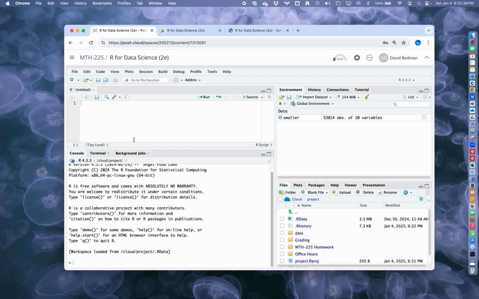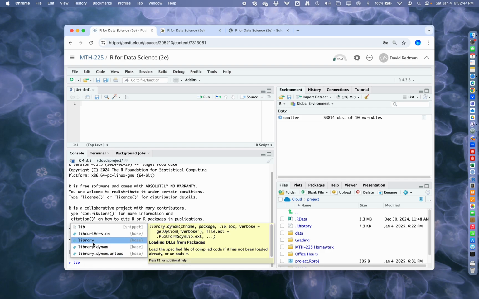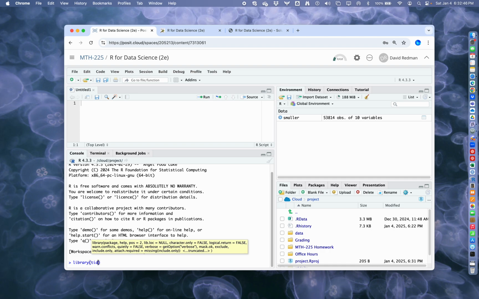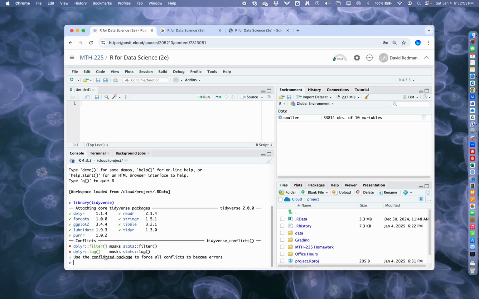So let's just say I wanted to load a library, like the tidyverse. Notice the auto-completion. Working at the command line is certainly possible. It's just not extremely forgiving. It's much nicer to work in a script window, and we'll show you sophisticated things you can do with a script window. But let's load a library like the Palmer Penguins.